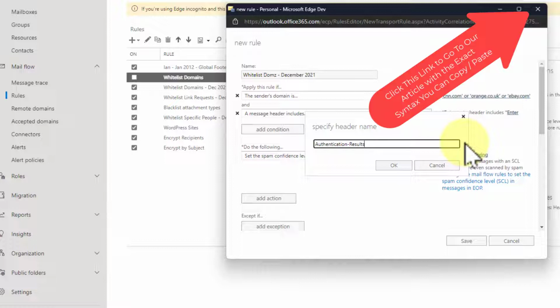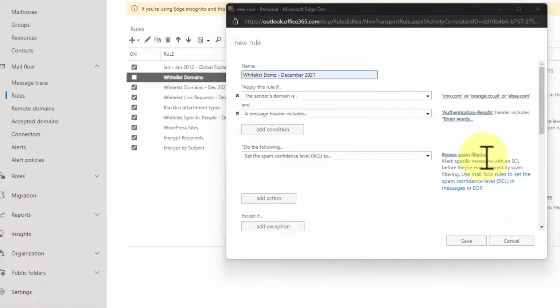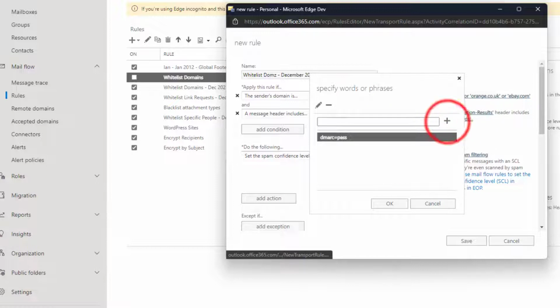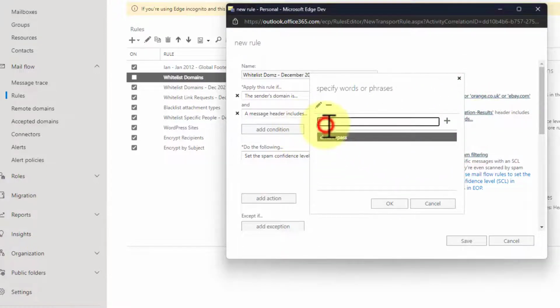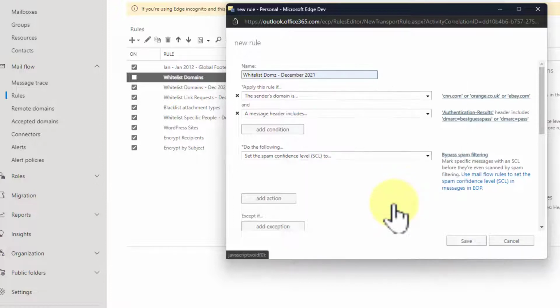So you can just copy paste these terms because it's a pain to type them up by hand. Okay, I'll click OK. And the words that you need to have in the authentication results are DMARC pass, or best guess. So let's click OK and read what that says.